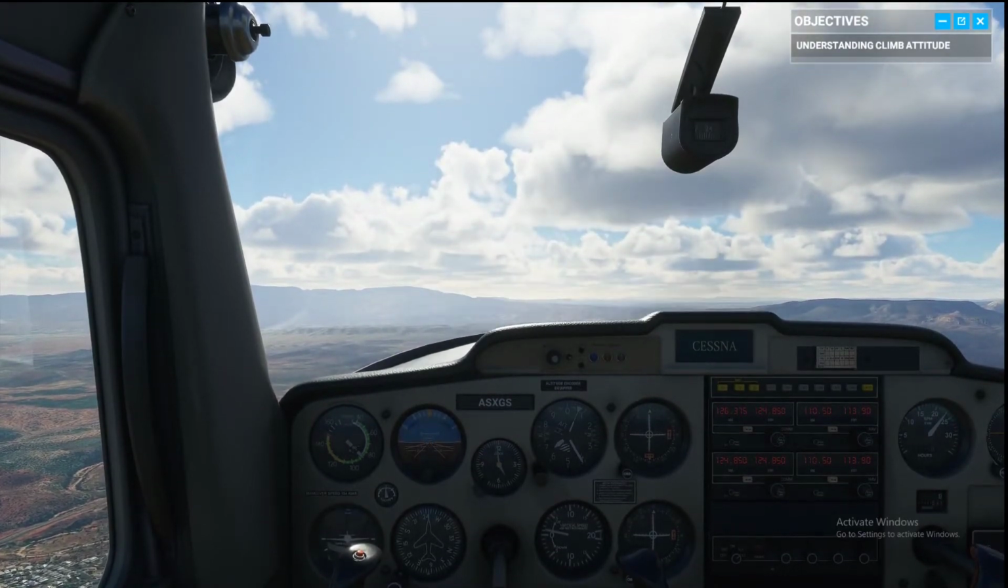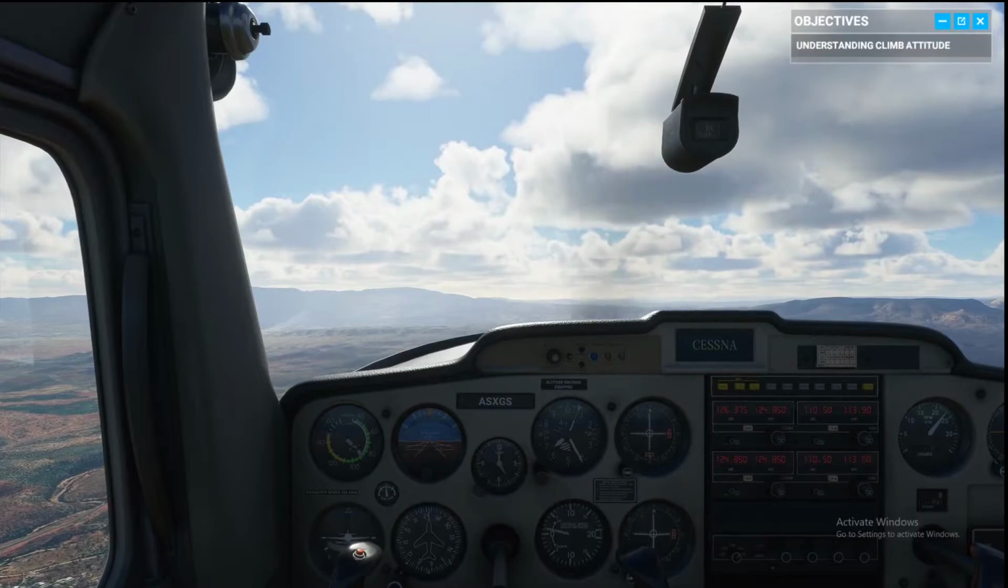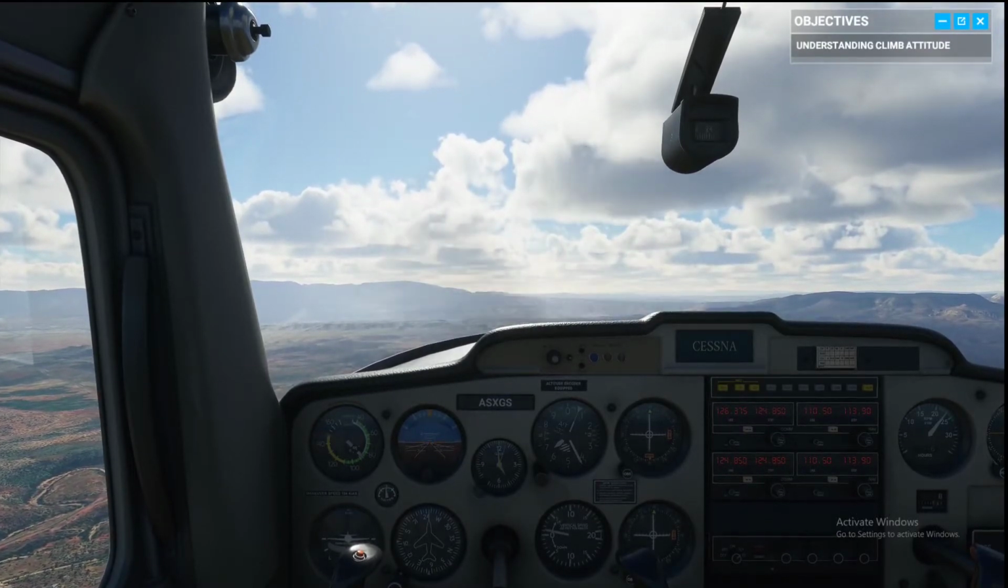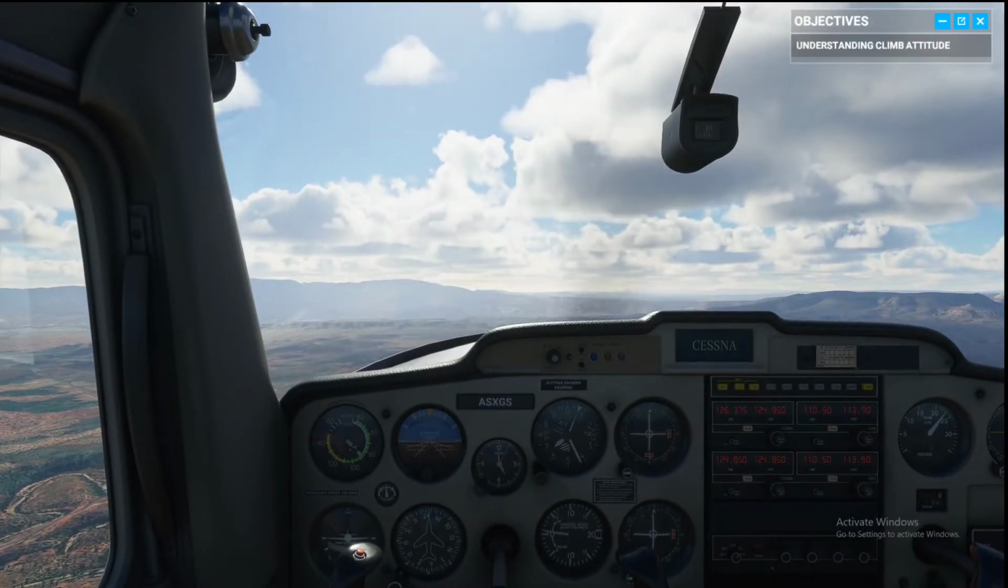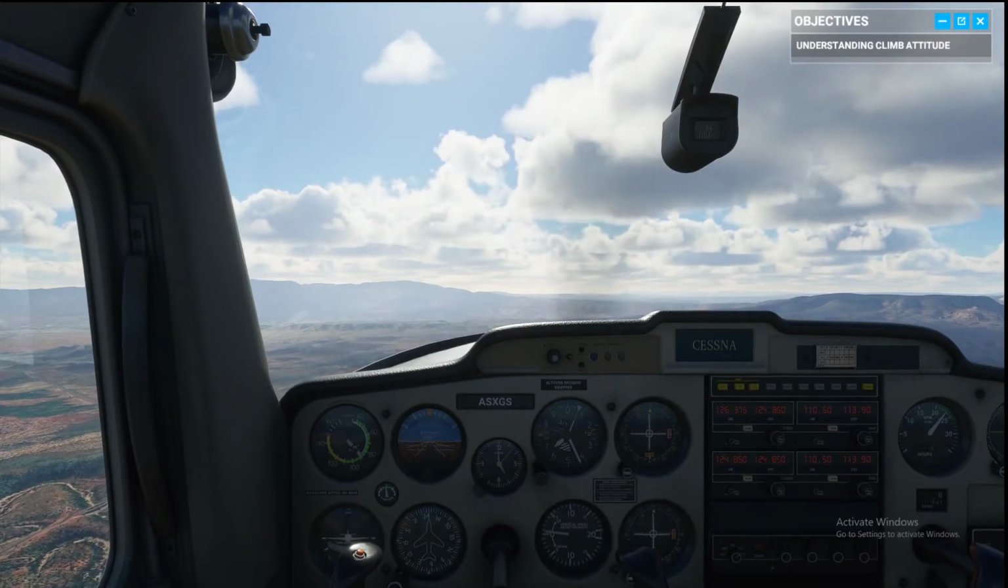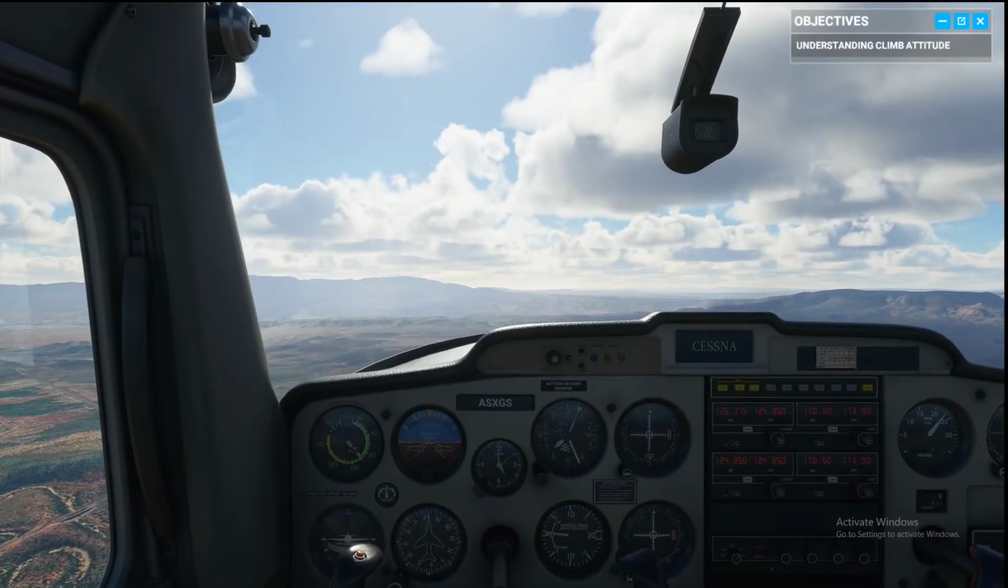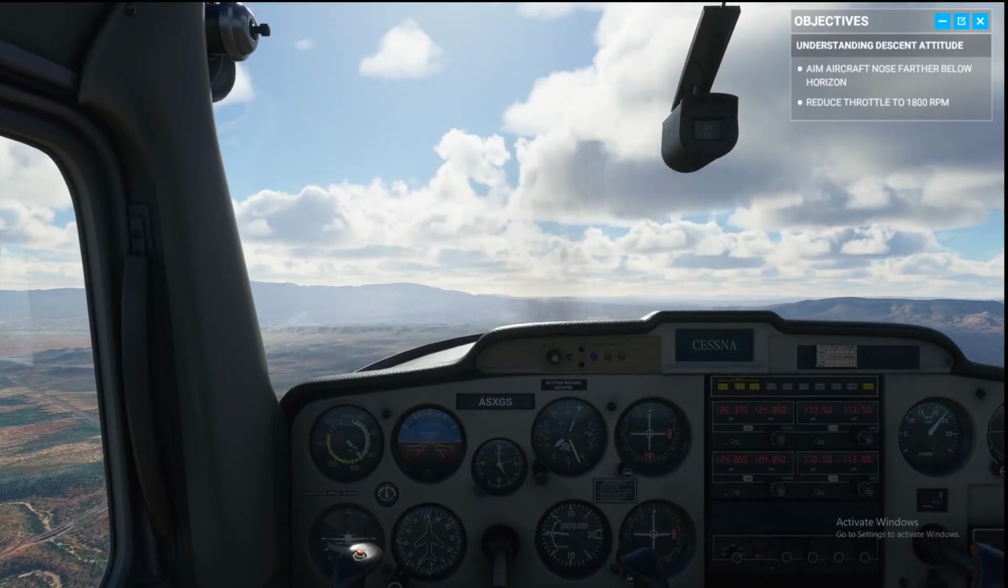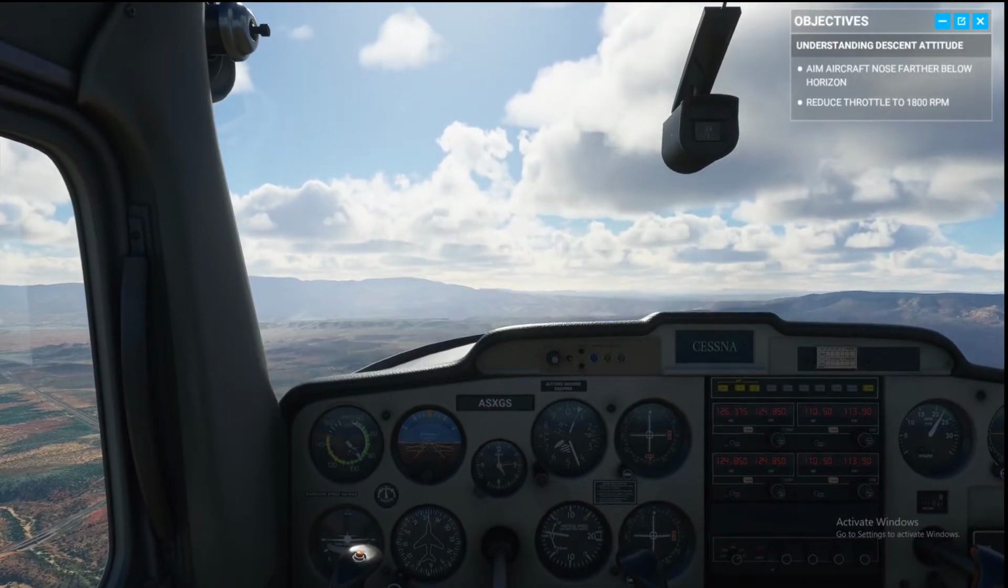Next up is the descent attitude. Start by reducing your RPMs to 1,800. So we're gonna reduce the RPM to 1,800, then drop the plane's nose a bit further below the horizon. So once again, we're gonna aim for that 1,800 RPM.